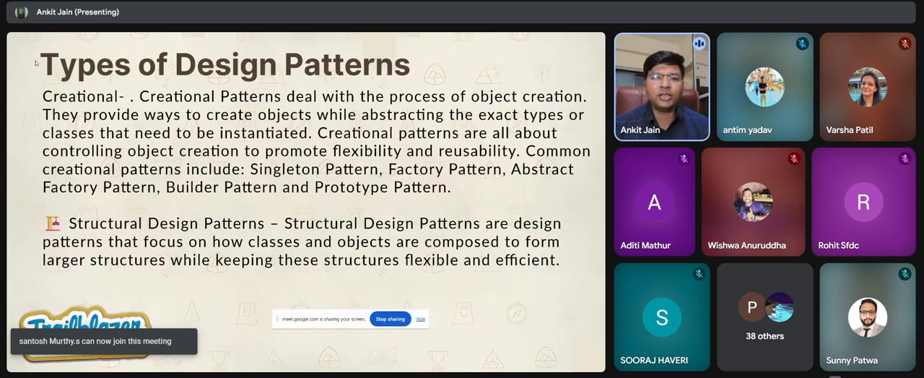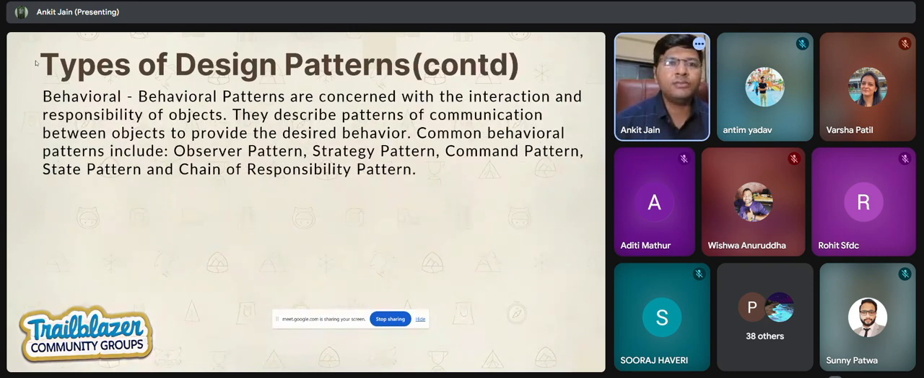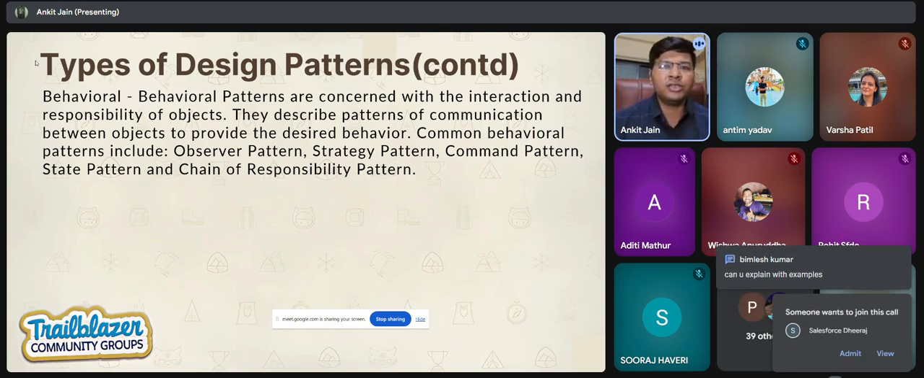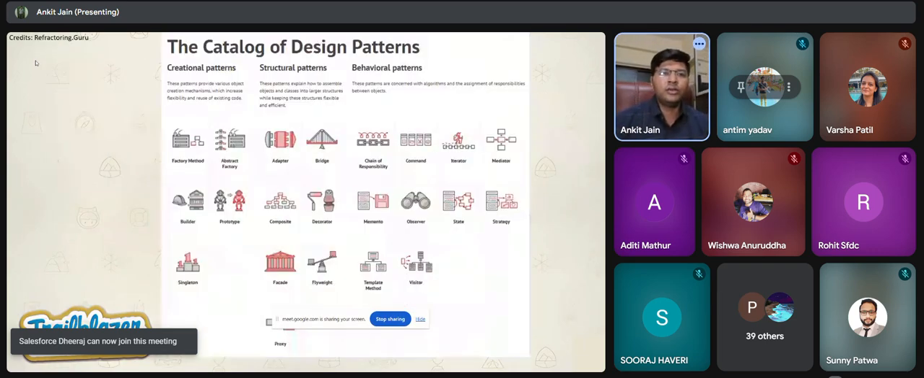Next is structural. Structural is how I want to make it more flexible, and not make it chaotic. I want the code and classes to be simplified. Behavioral is how objects interact, like how multiple classes are there and how we manage those, or how we make sure it's much easier to manage. So we'll go over each of it.